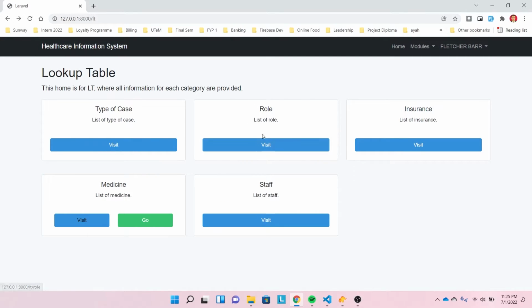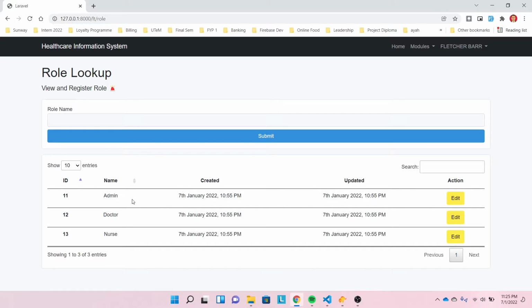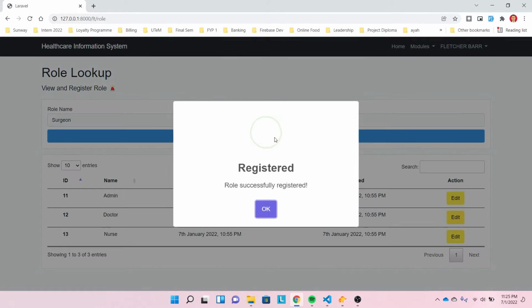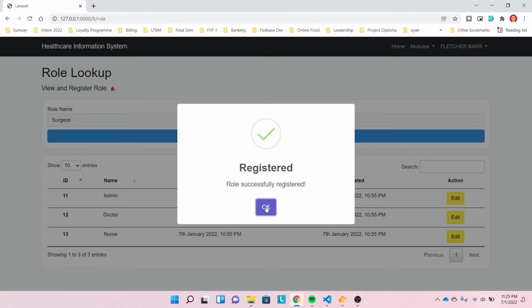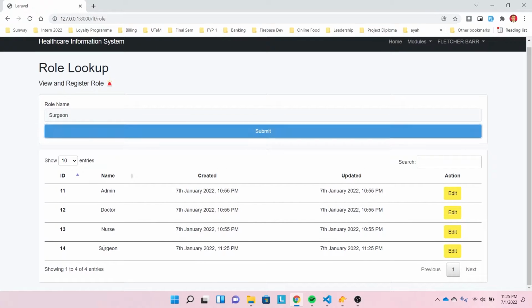Okay, so here is the list of roles registered in the system. So we have admin, doctor, and nurse. Okay, so let's try to enter a new role. Let's say surgeon. Click submit. So the role is registered, and here we can see the new role, surgeon.